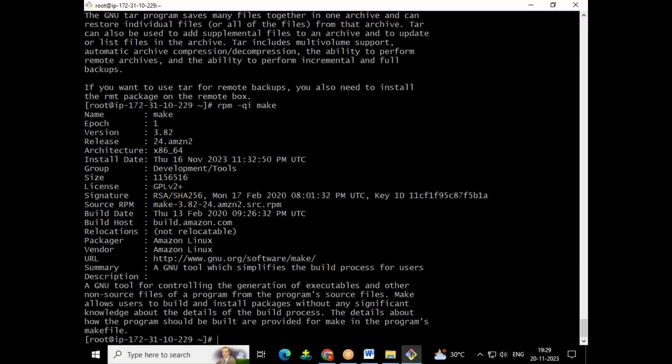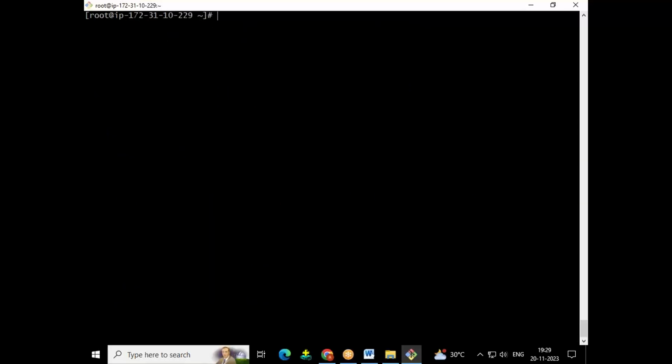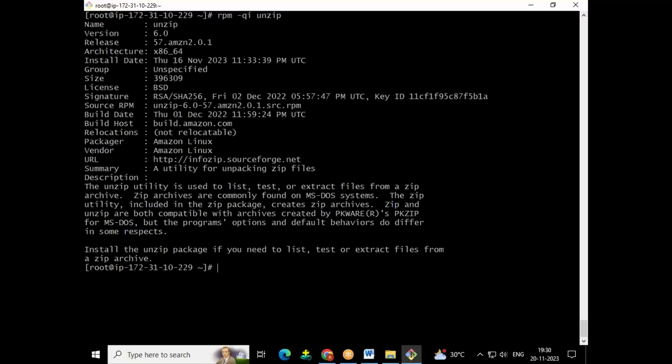Whenever you apply make prefix, if you want to execute that command, we should have that package. Make is also one package. If you want to run that command, we should install that package before applying it. So we are checking on this EC2 instance whether the package is installed or not. Of course, make installed, tar installed, and rpm -qi unzip is also installed.